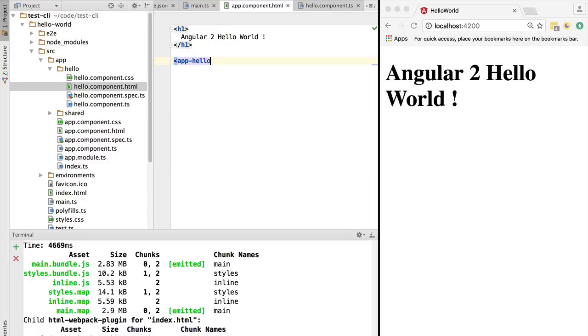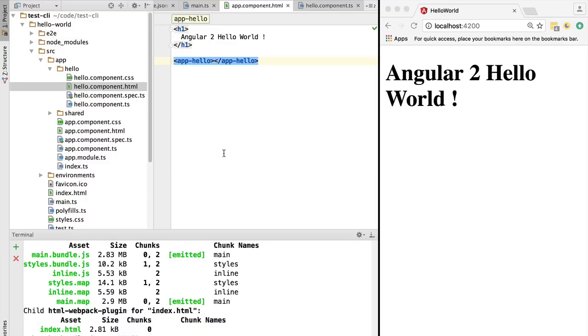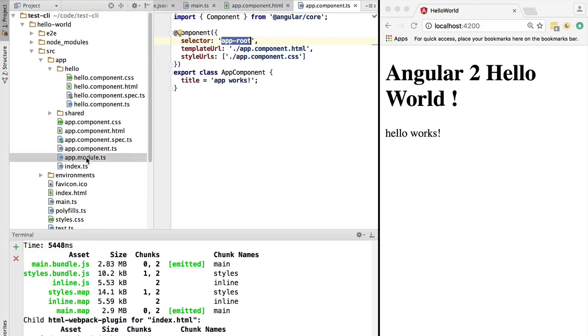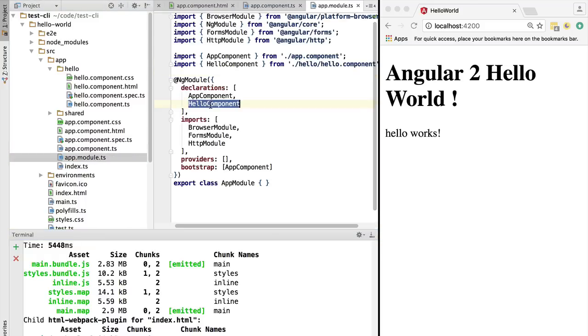If we apply it directly in a template and hit Ctrl S, this is going to trigger the rebuilding of the bundle. And we can see that the hello component was already included in the template. So the generated component is not only compliant with the style guide, but it's ready to be used because it was correctly registered here in the application module.